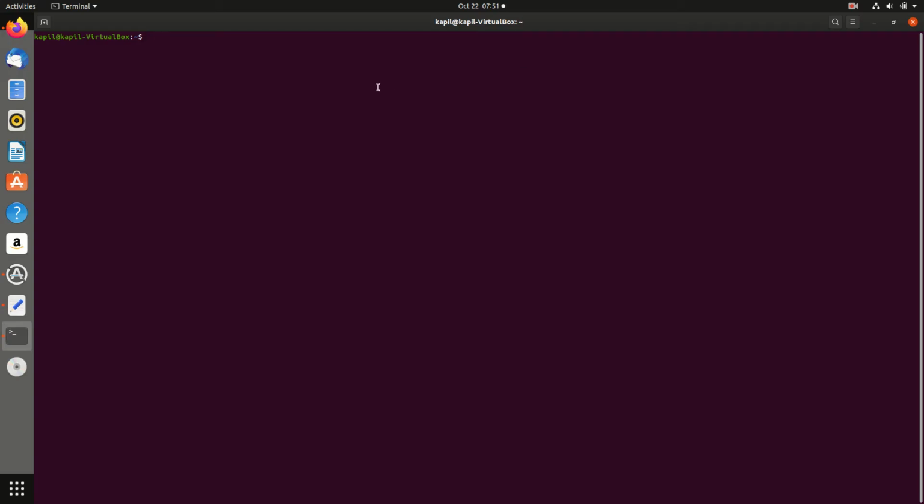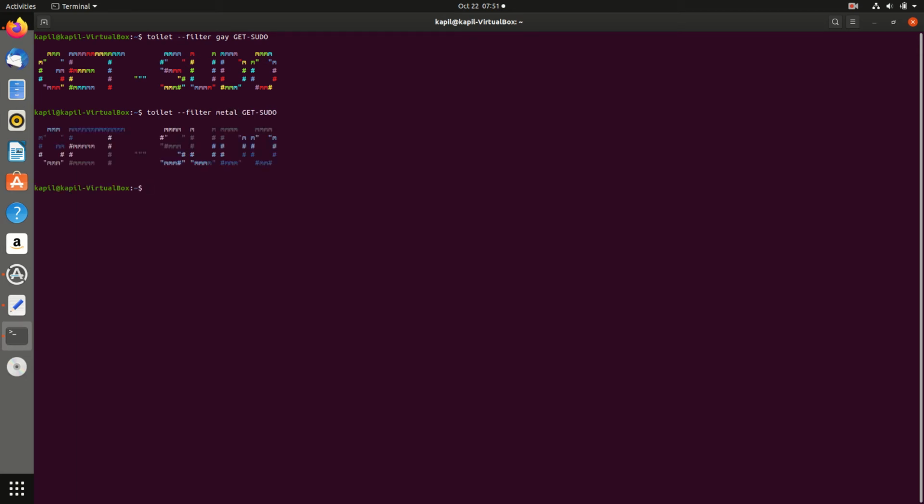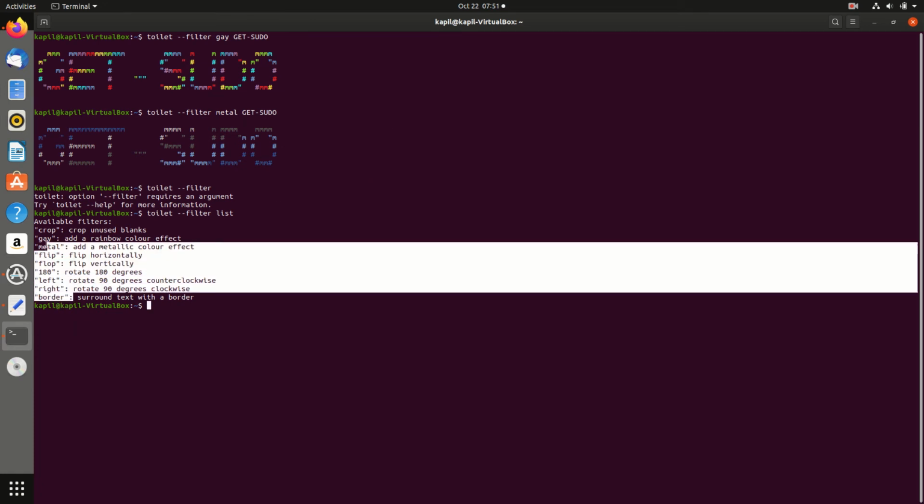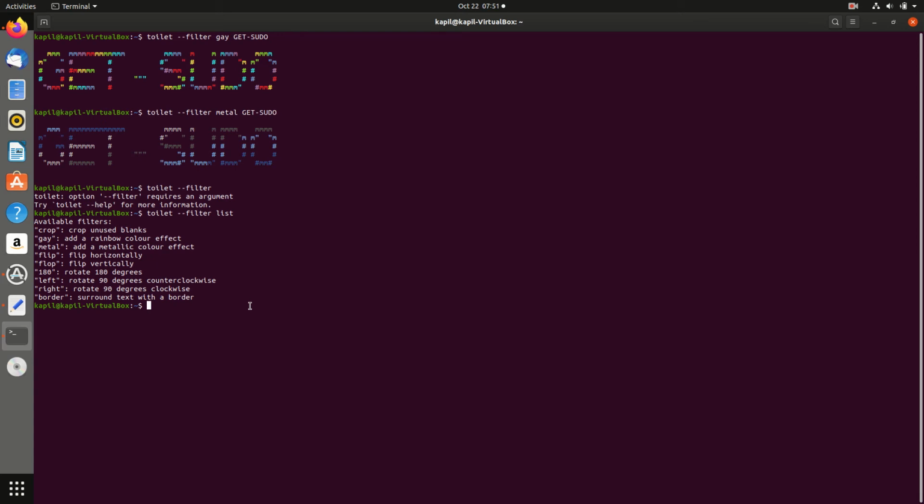Now we're going to use toilet command to get some colored banner text. Here we are using some color filters to get colored banners. You can have all available filters present in this command. To know that, type toilet --filter list. You can use these available filters to make your text or banner look more colorful and different.